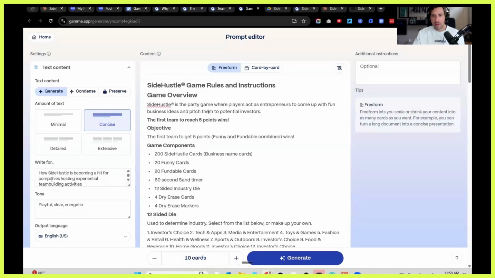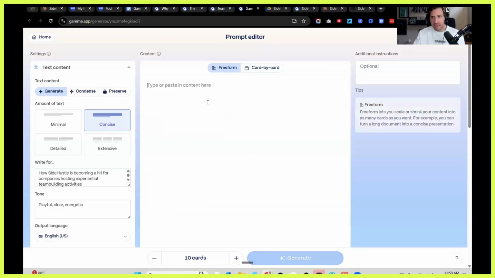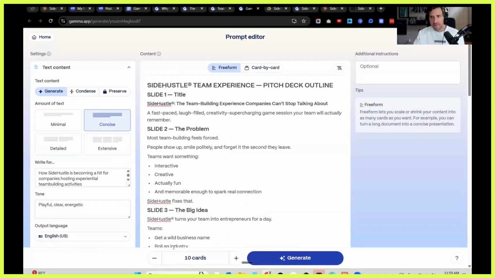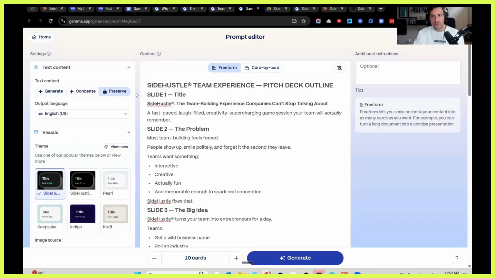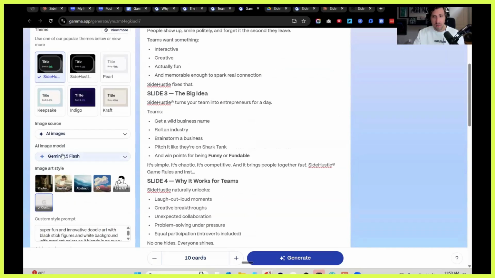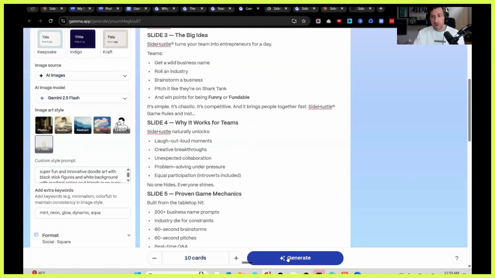Now I've got to write it for this person. What I'm going to do is I'm going to paste here 10 cards. I'm going to preserve it. And now I've already got my theme set up. I've got the image thing set up and rocking and rolling. I'm just going to go ahead and click generate now.